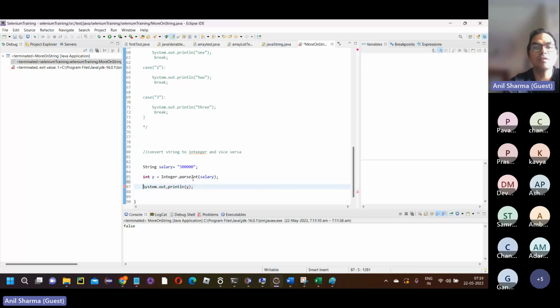What is the reason? Tell me. Will System.out.println take integers? It should, right? But why is it not showing it? What is the reason?